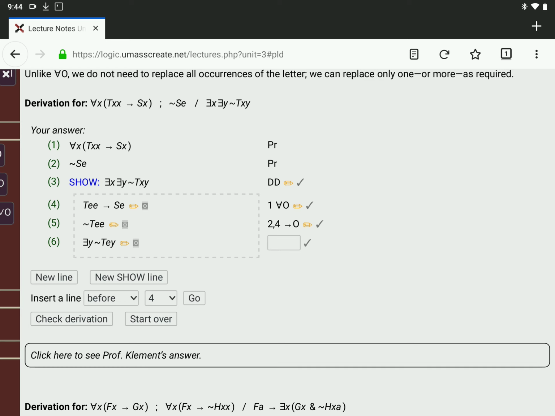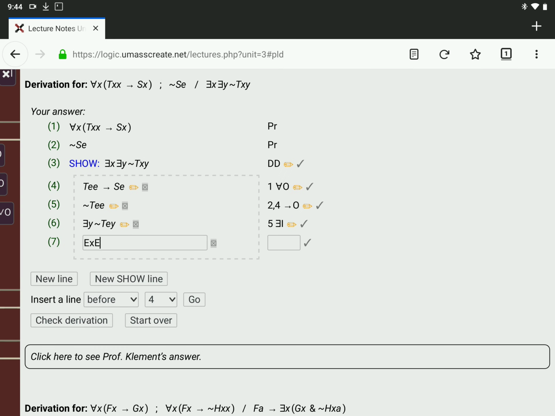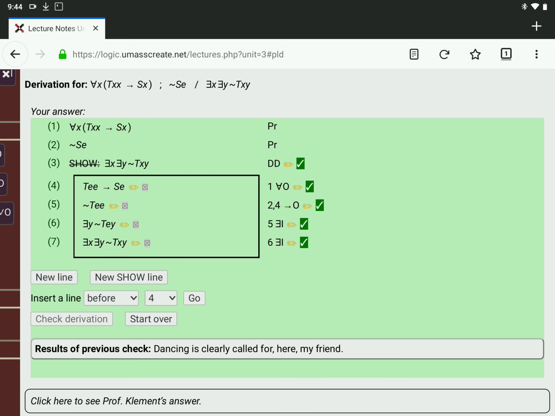Next step is I'm going to do existential in again, right? So if Emily doesn't tickle herself, line 5, there is something that Emily doesn't tickle. 5 existential in. Then we can do the next one. We can do existential in again since there's still an e in there. There is a y, not Txy. That's 6 existential in. Very good.